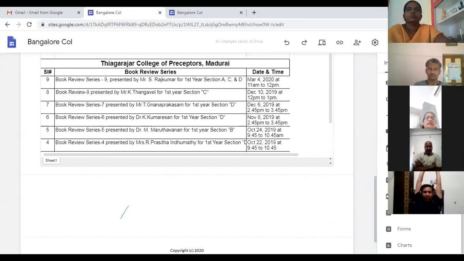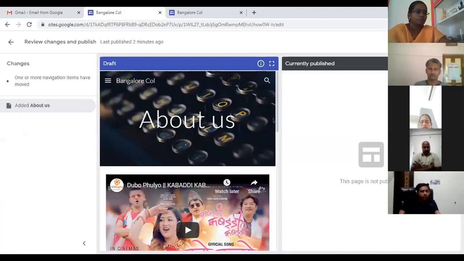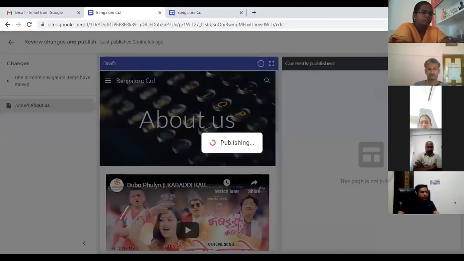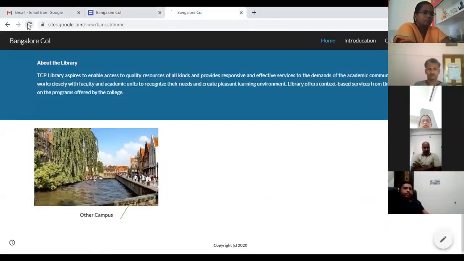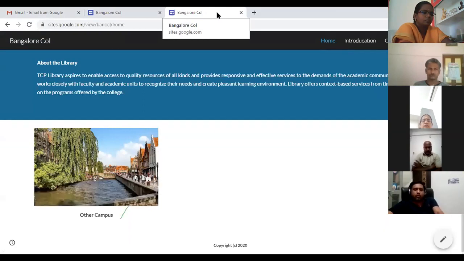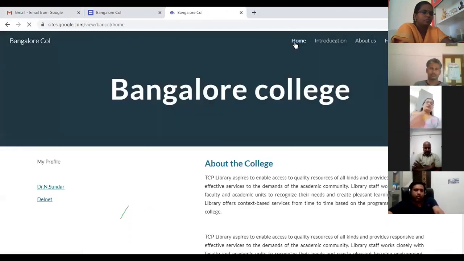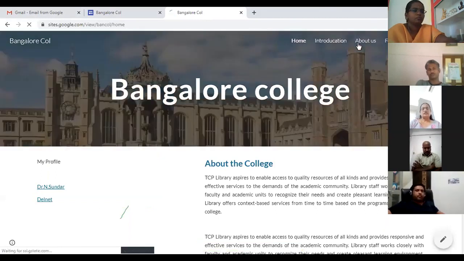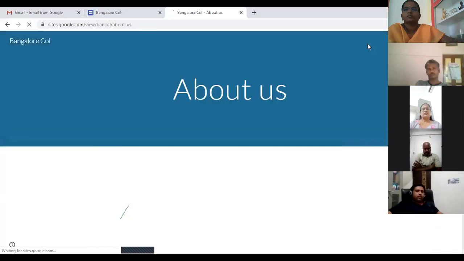Now let me publish and we'll see how it looks. Just publish. Go to your page and just refresh. Yeah. Now you have 5 pages: your home page, introduction, about, fees, and the contact. Now we added the about, right?